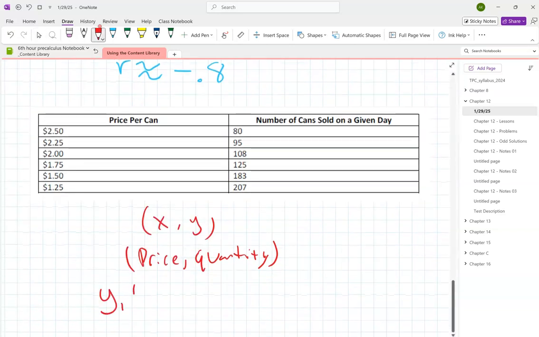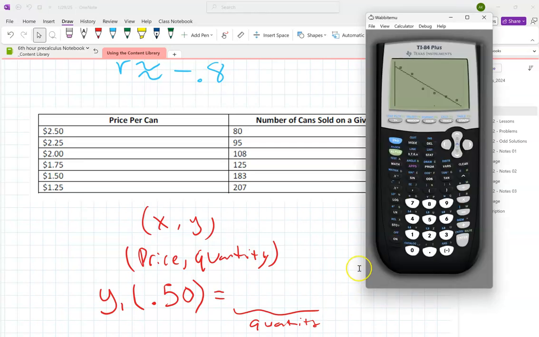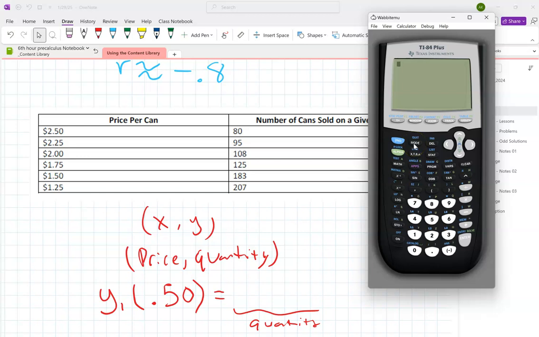So what I want to do is just do Y1 of 50 cents, which will return some quantity, an estimate for how many cans I would sell. We can do this all in our calculator because we stored our equation into Y1. We can just tell the calculator to plug 0.5 into the equation stored in Y1 rather than having to type all the numbers in our calculator.